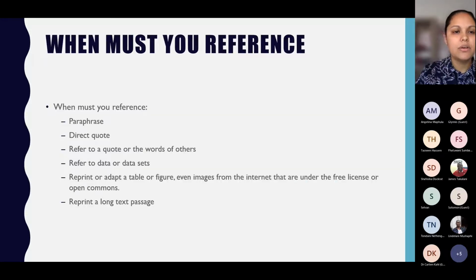So when you're referencing, when must you reference? You generally reference when you paraphrase, when you do a direct quote, when you refer to a quote or words of others, when you refer to data or data sets, when you reprint or adapt a table or figure or images from the internet. Now, on the internet, there is an Open Commons license. Just because it is in Open Commons does not mean that you are allowed to copy and paste and present the information as though it is your own. So please reference, where did you get that information from? Also, the last thing is that you reference when you provide a long passage.